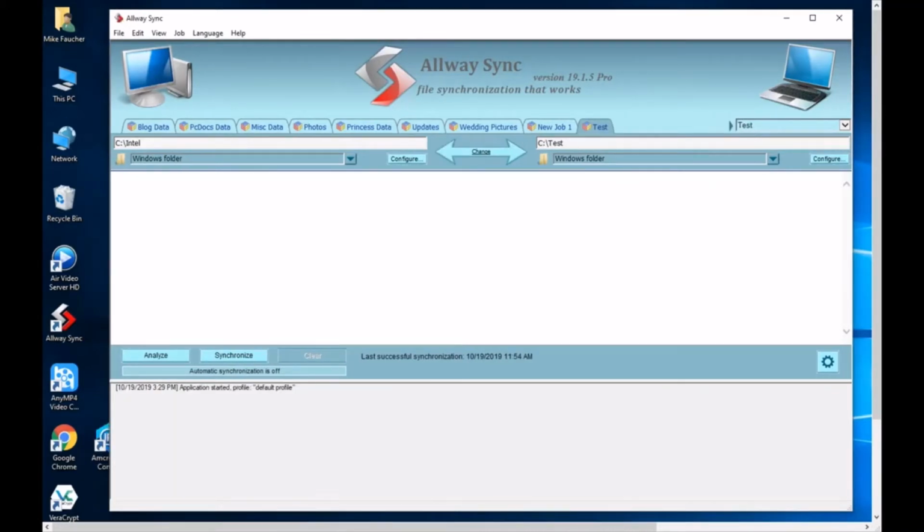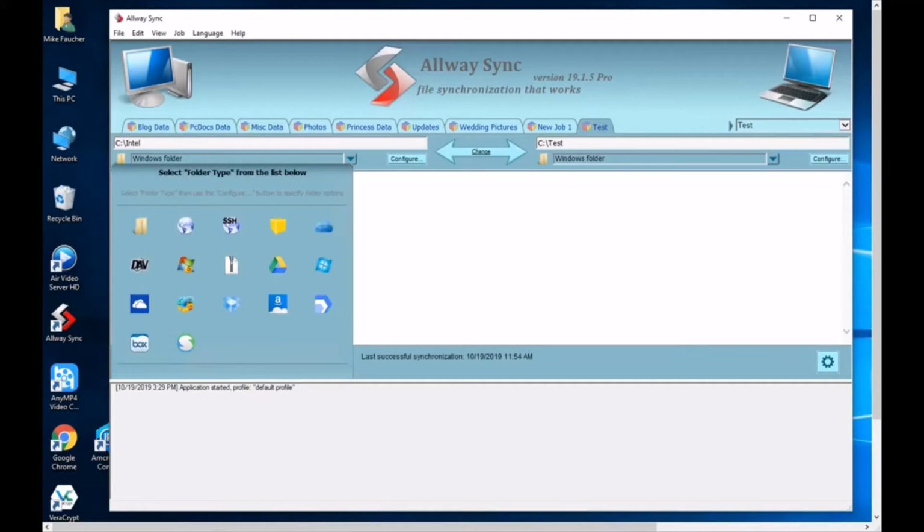There's one last thing I want to mention before we get off this screen, because there's a bunch of other hidden things you can do with this thing. If you notice over here on each one of the locations, it says Windows folder. However, I'm not limited to a Windows folder. If I drop these down, you'll see that I can literally copy to and from or synchronize to and from virtually anything.